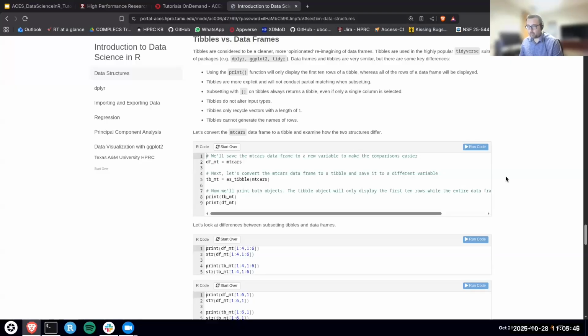There are a few differences in the ways in which they behave. So for example, using the print function will only display the first 10 rows of a tibble, whereas with a data frame, it will print the entire thing.